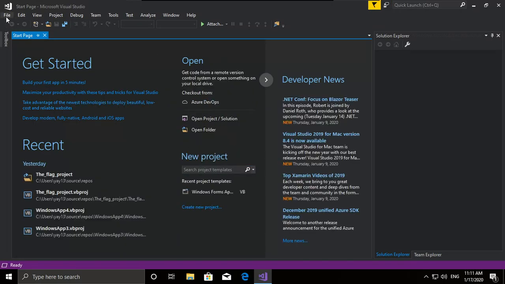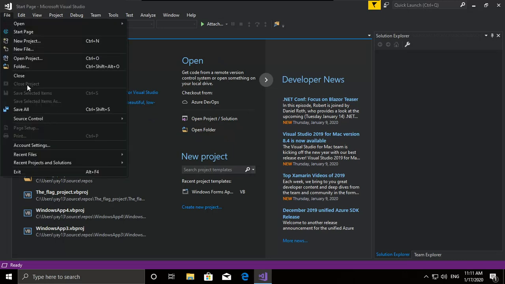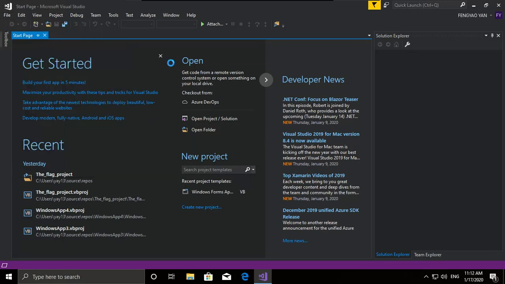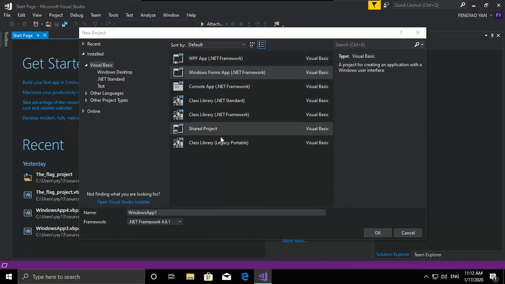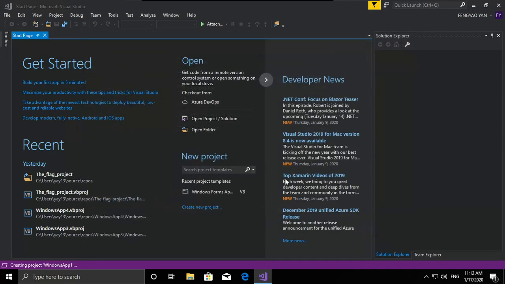Alright, first let's create a new project. New project. We're going to select the Windows Form app and .NET Framework, Visual Basic.